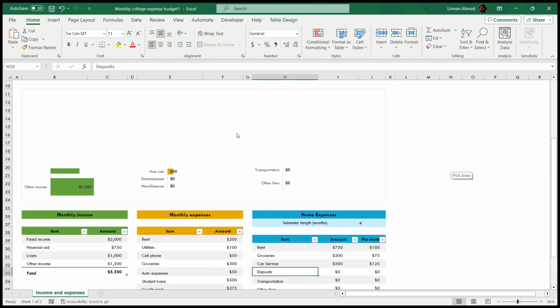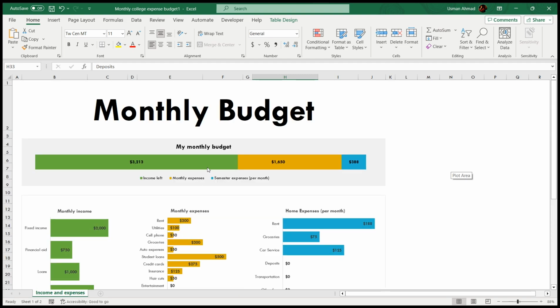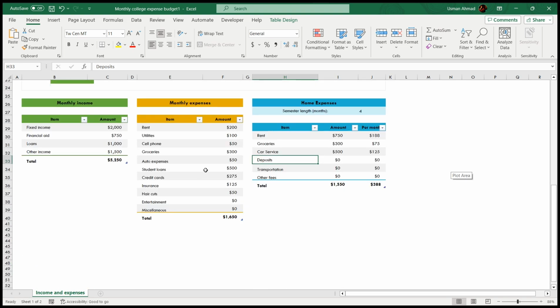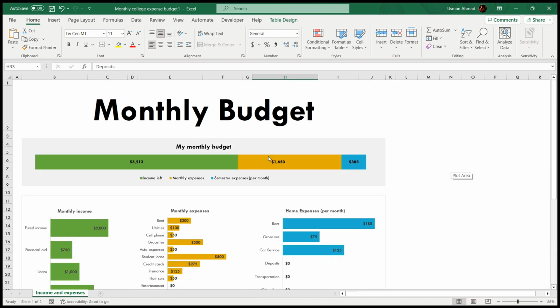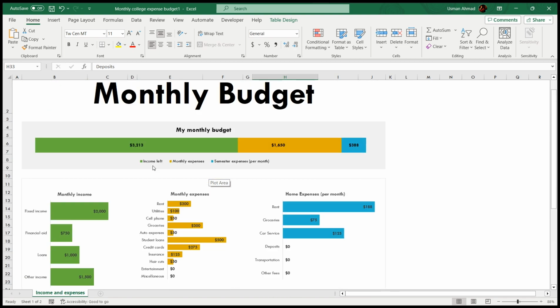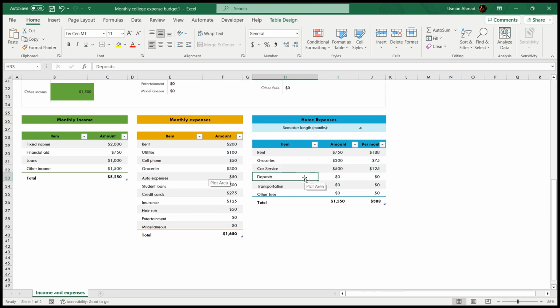It is all connected with these charts. Let me show you. If I increase monthly expenses, it will show me how much I am spending on my monthly expenses, what is my total income, each and everything is showing. So you can customize it by yourself.